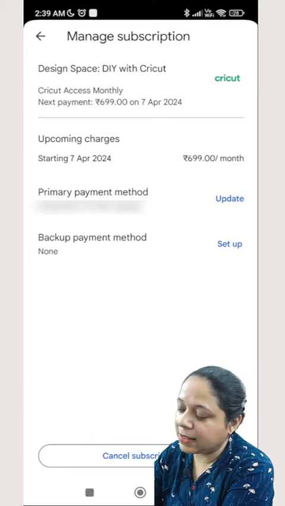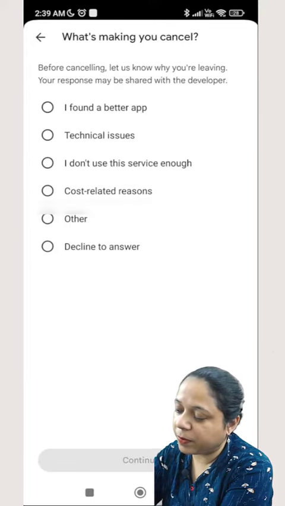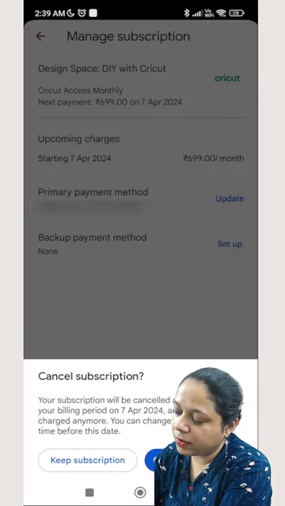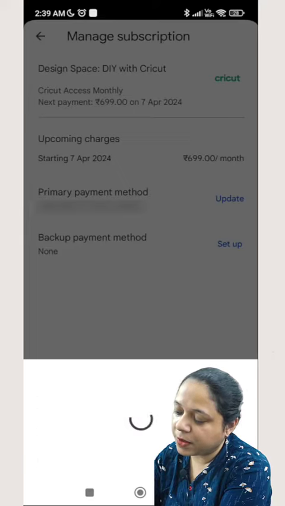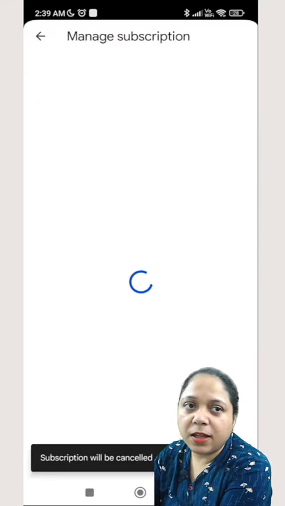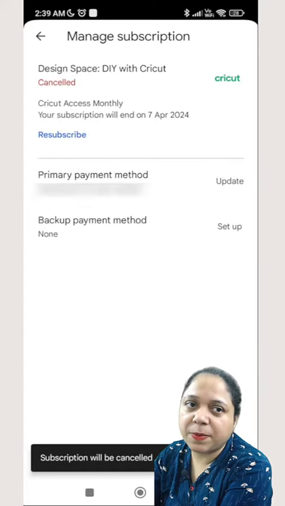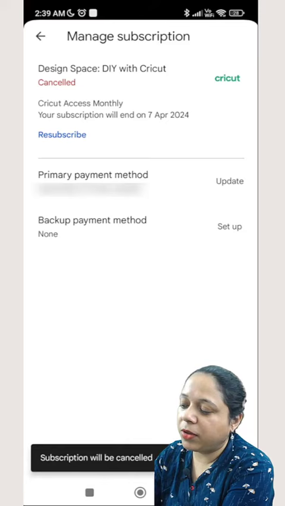And then I'll click Cancel. It will cancel the subscription. And continue and cancel subscription. That's it. That's how you cancel Cricut subscription or Cricut Access subscription from your Android device.